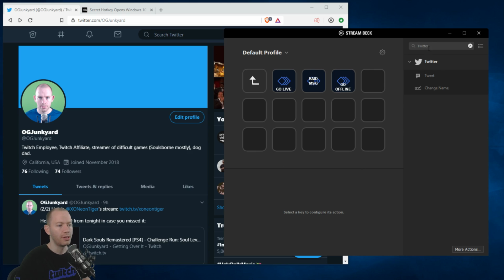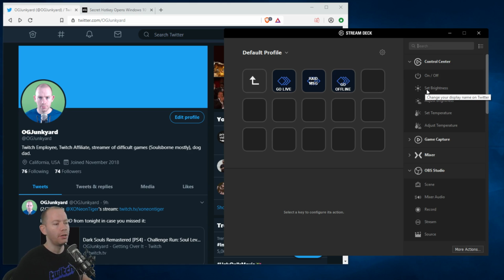So there's two ways you can go about doing this. The first thing I want to highlight is there is an action here in the Streamdeck configuration software specifically to change your name. So it's not super complicated to do. But the thing that we actually want to do is we want to build a multi-action button that ties whenever we hit it, we start streaming in OBS, and we also automatically change our name in Twitter as well.